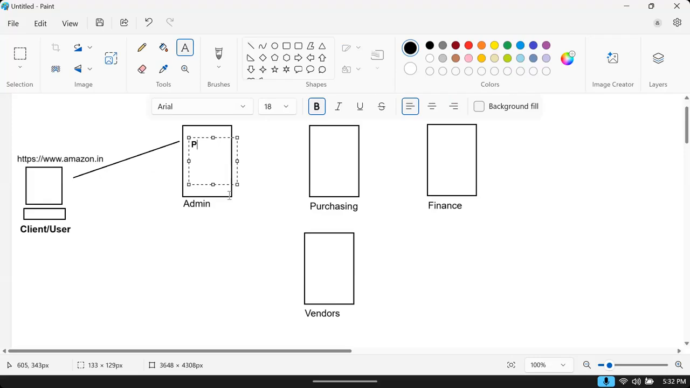The document is called PR. PR means purchase requisition. In purchase requisition, it is a document. In that document, it contains what item you want, how many quantity you want, and where you want it to deliver. All such information will be there.